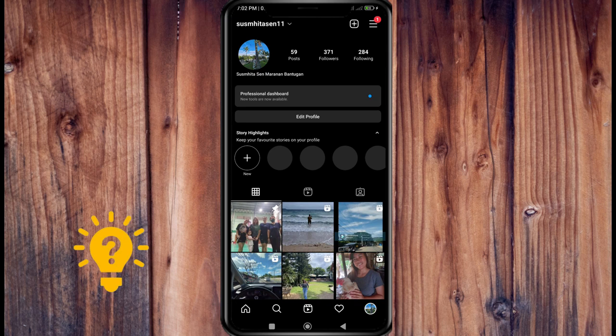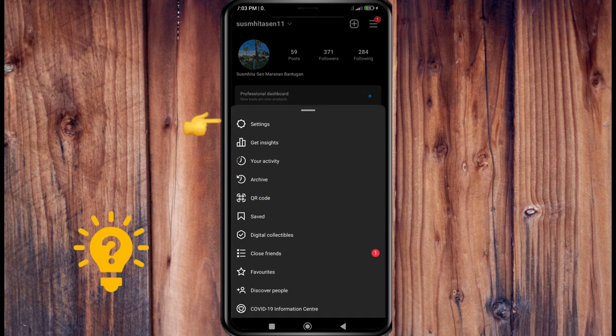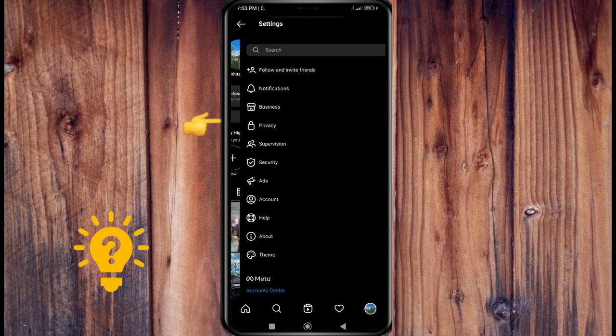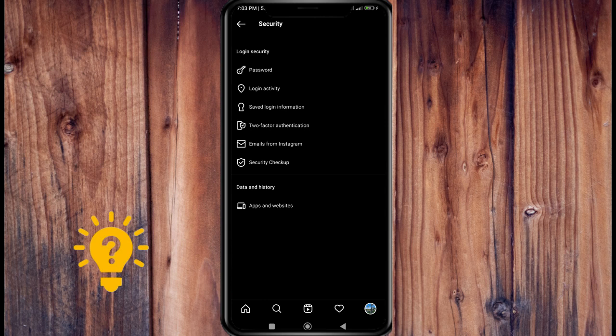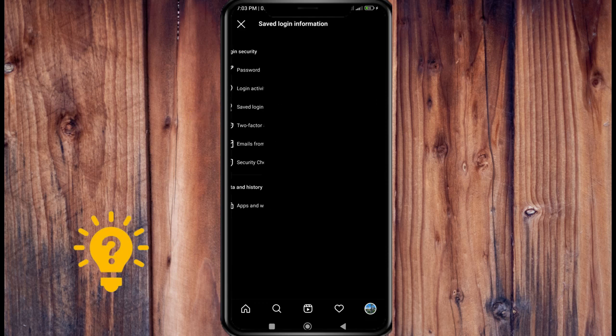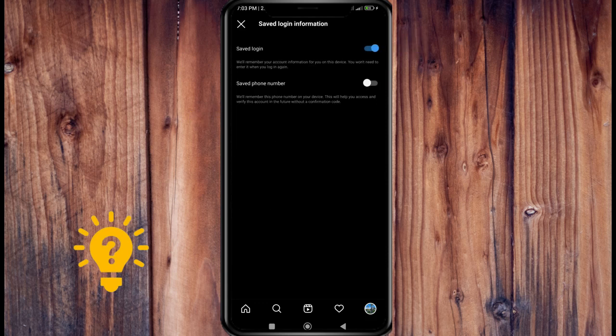So if you don't remember your password, there is a suggestion I have. If you go to the three lines in the upper right corner, go to settings, and then go to security. You can click on Save Login Info. Make sure this is toggled on. That way, you won't have to actually remember your password.